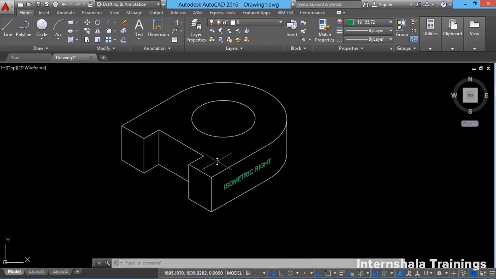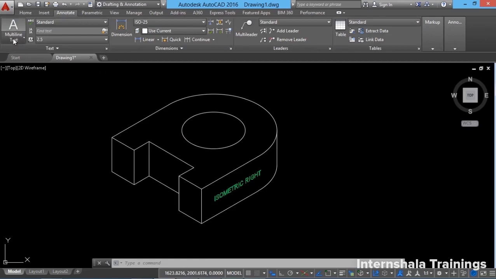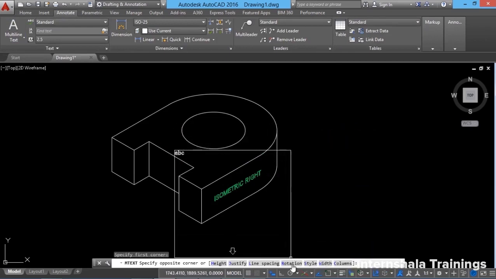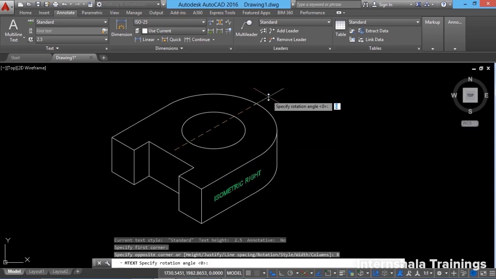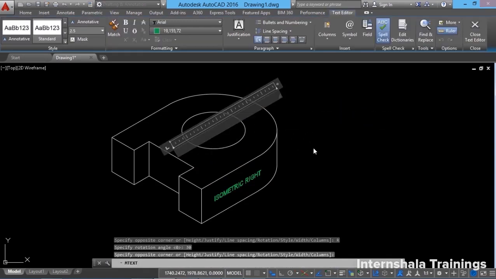Similarly, you can write the text on other faces as well. Let's try to make the text on the top face. So I'll go to the Annotate tab, choose multi-line text and first corner over here. And I'll pick the opposite corner over here and I'll give a rotation angle of 30 degrees. Pick the opposite corner point over here and I'll write the text as isometric top.